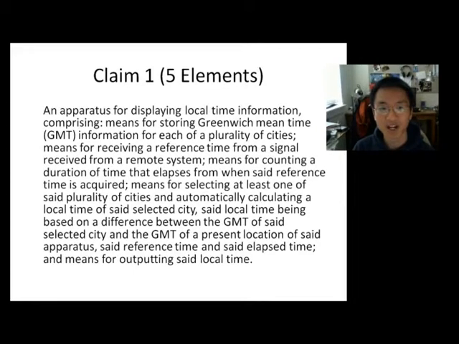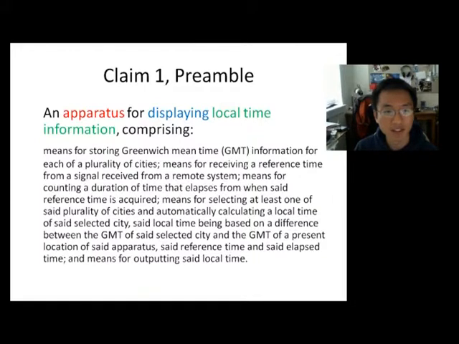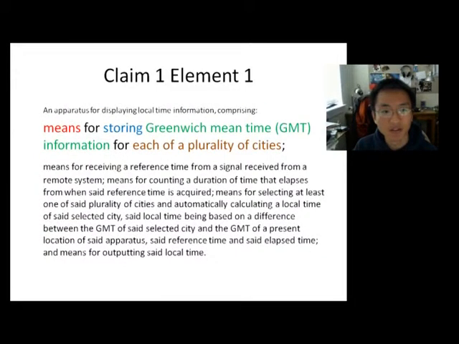This claim has 5 elements and a preamble. The preamble says an apparatus for displaying local time information comprising. So from the preamble you can see that the claim is about an apparatus, the actual device, and it's about displaying local time information. The first element of the claim says means for storing Greenwich Mean Time information for each of a plurality of cities. So let's say, for example, Berkeley would be -8 and Tokyo would be +9.